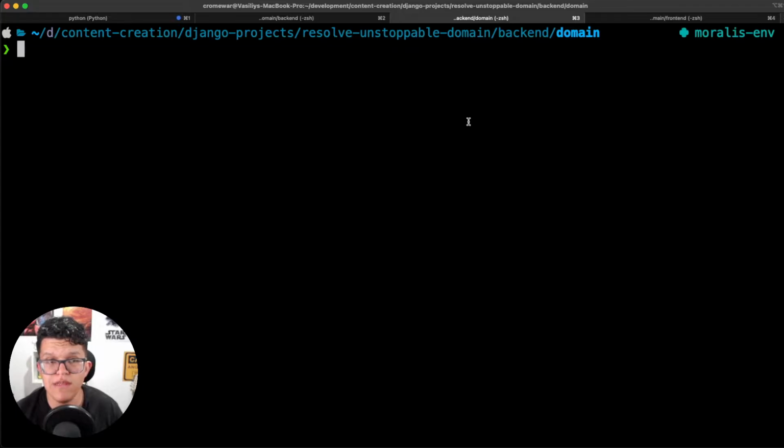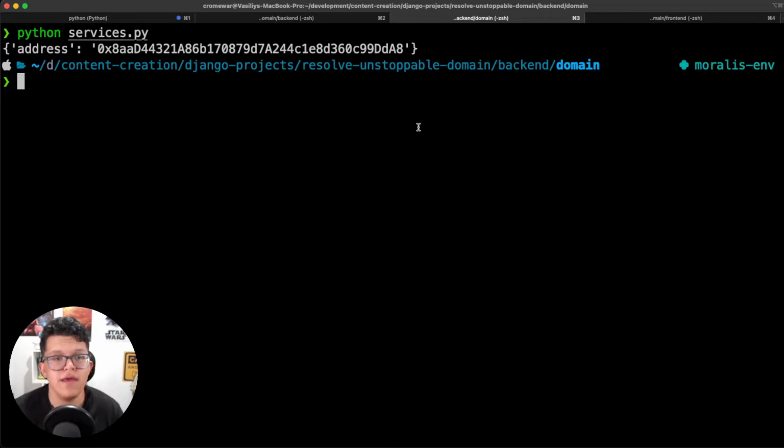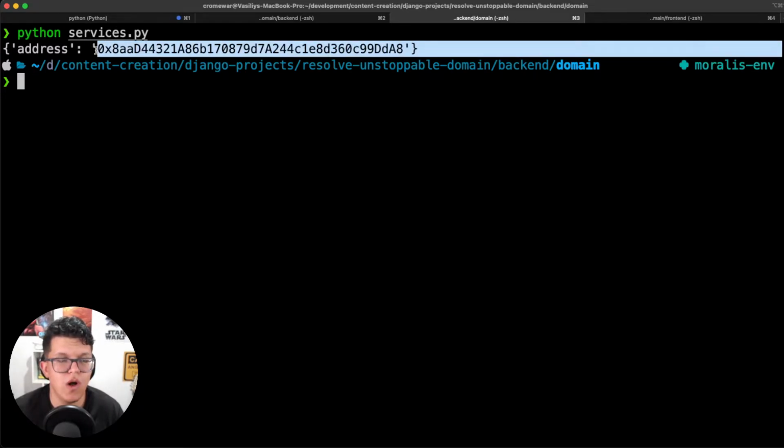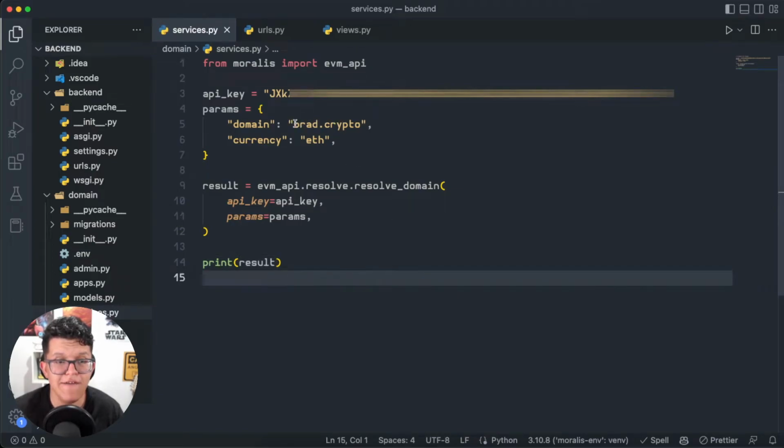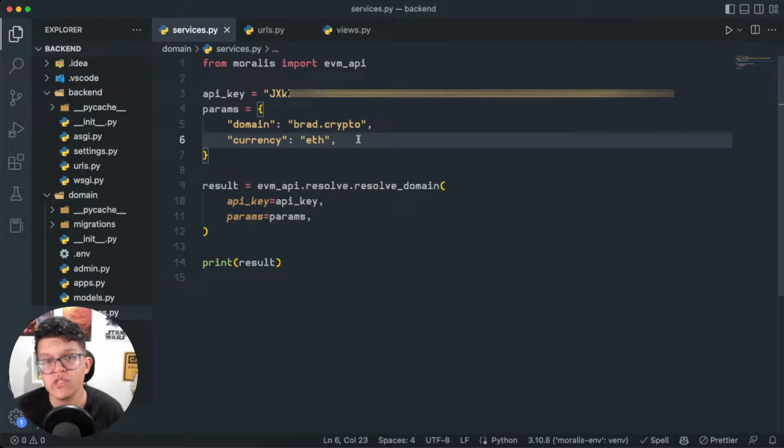So here in the terminal, please be sure you have installed Moralis with pip install moralis. And after this, we can try to run this. So python services.py, and I got the same response as on the web page. Of course, we will want to have different domain addresses here and not use brad.crypto every time. So we need to transform this into something more useful to us.